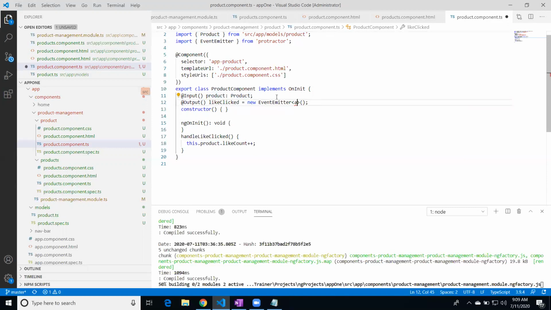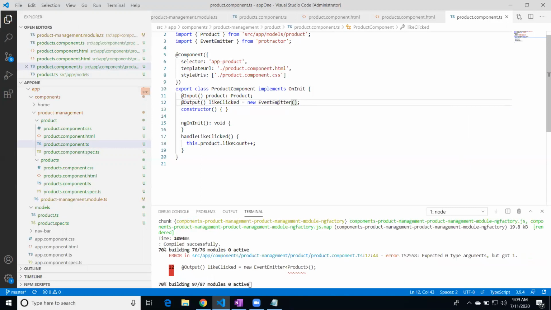I will just go with any for now. Not giving anything is the same as any, but what this means is we are utilizing something called EventEmitter.